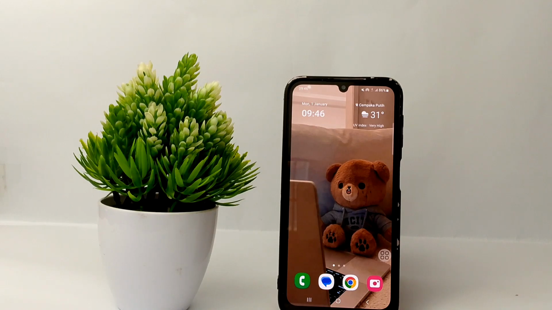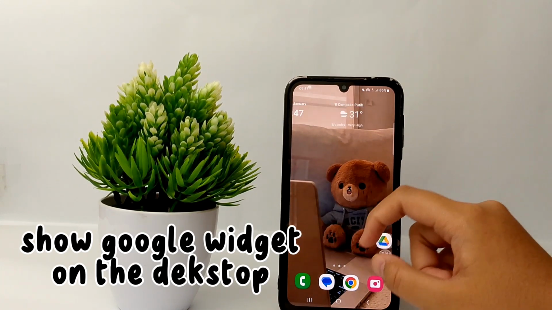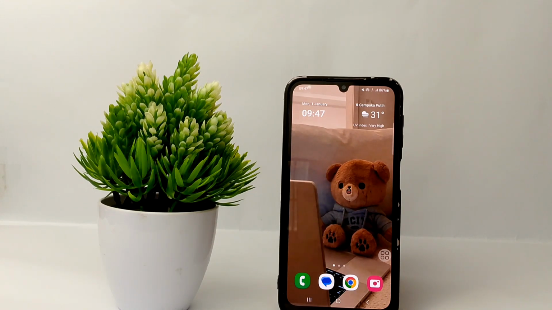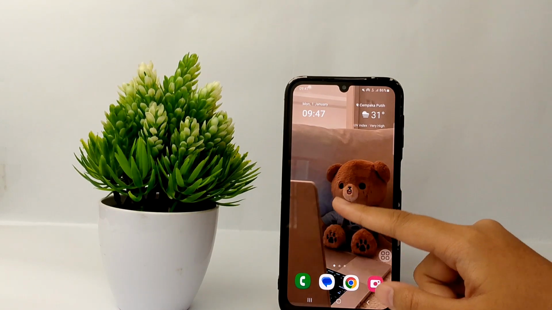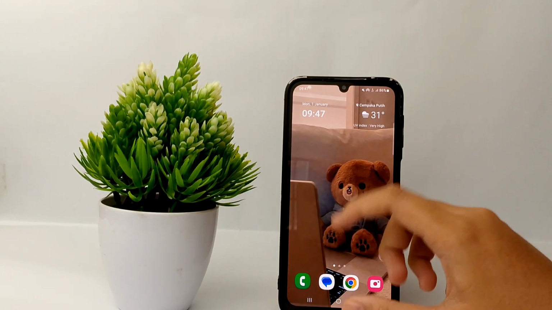Okay guys, so in this video I would like to share with you a tutorial on how to show the Google widget on the desktop on Samsung Galaxy A25. Alright guys, to make it easier for us if we want to search something from our cell phone without bothering to open the Google application, we can bring up a search engine widget on the cell phone desktop. Okay, how to do that is quite easy.